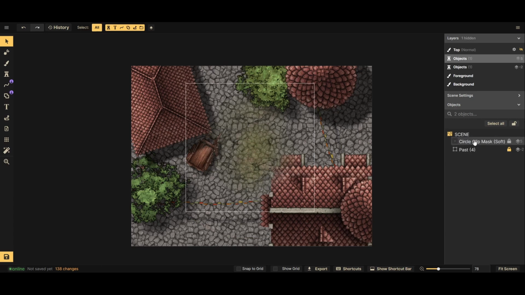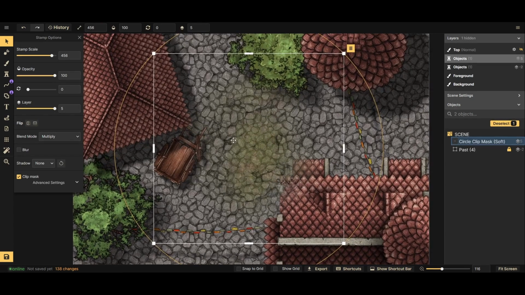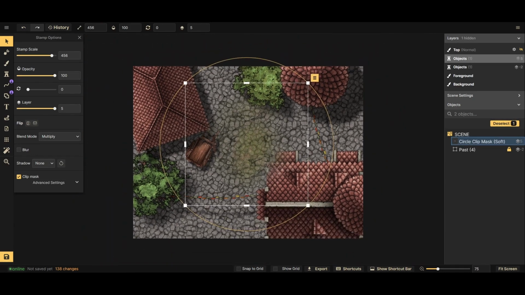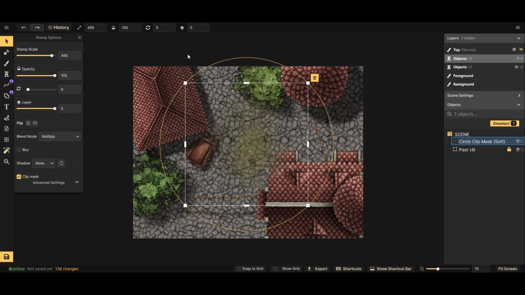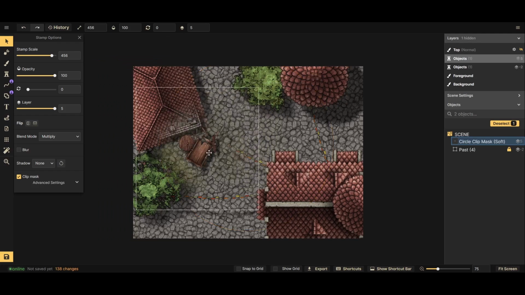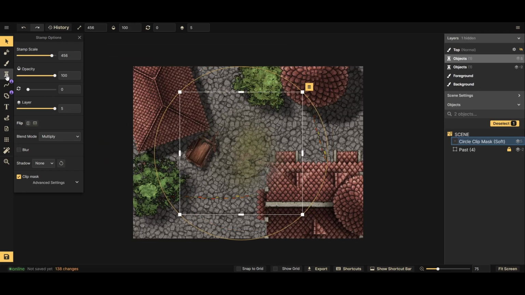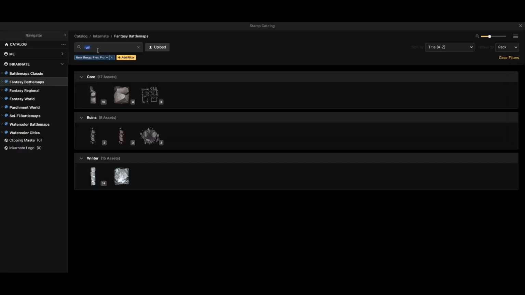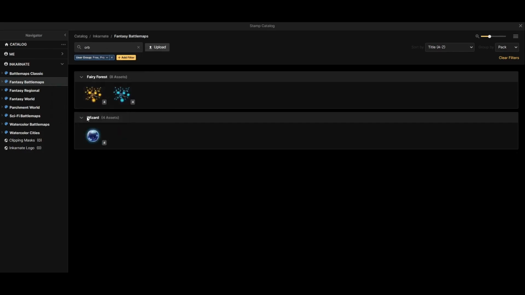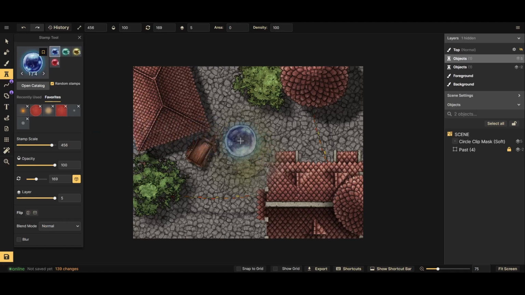And now we have the last details, and it is making the clip mask look cool. Because if you remember, on this map, it does look cool, right? This is the clip mask. It's not just a random circle, but we are going to make it look good. We go to the catalog, and what I use is an orb. I type orb, and it's in the wizard part of the catalog. And there we are, the orb.